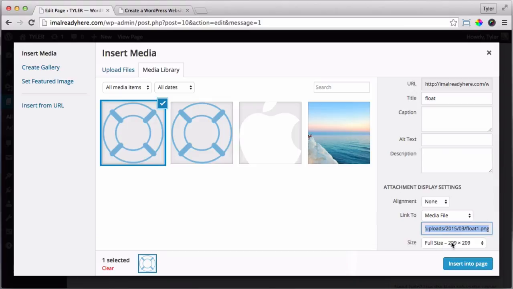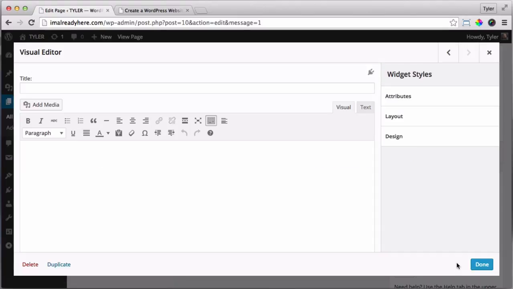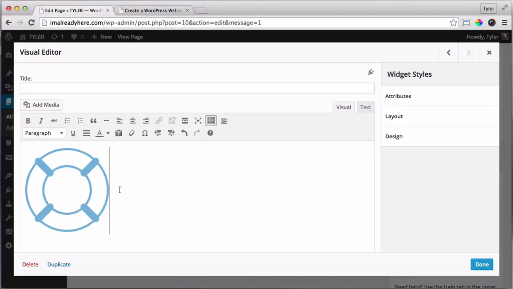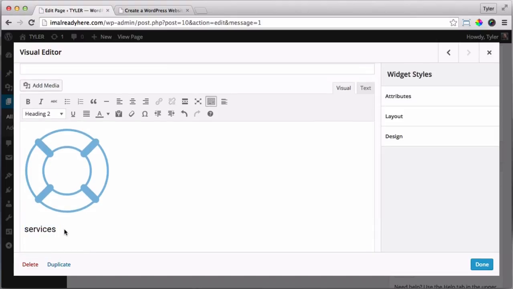I'm going to make sure that it's full size, and I'm not going to have it link anywhere. I could have it linked to the services page, but I'm not going to do that. Then I'm going to click insert into page, and there it goes, it inserts our new icon. Then I'm going to press return and make a services headline. I'm going to highlight it and make it into H2, heading 2. Then I'm going to make a new line and paste in some text.